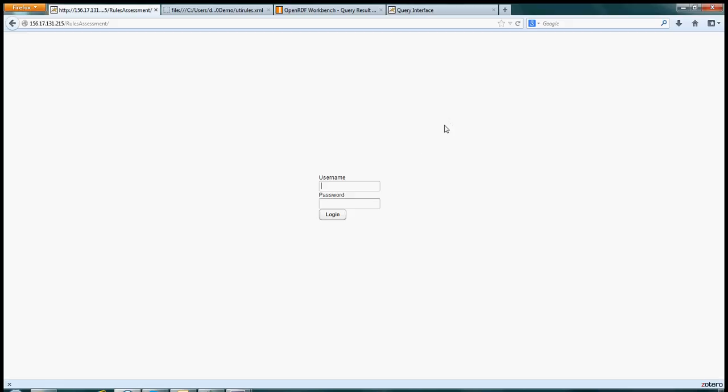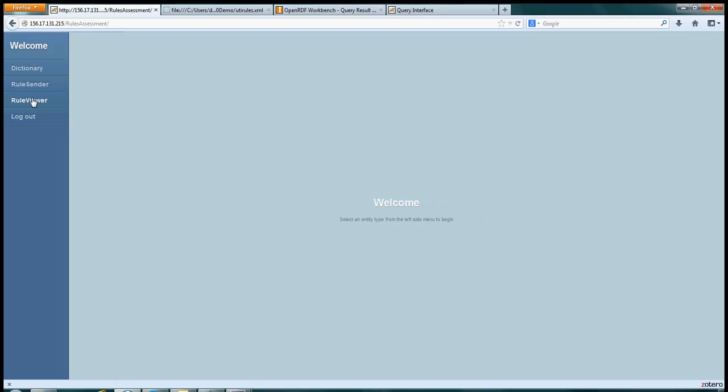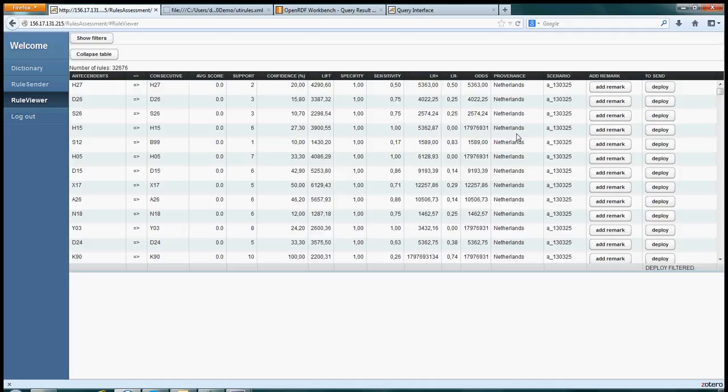This is a web-based tool, so to begin with, let's log into the tool through our browser. And we get a screen where we will select the rule viewer to look at the main screen that gives us the association rules that we've generated through our data mining algorithms. So in the center here we can see the characteristics associated with our association rules. So at the moment we have 32,676 rules contained on the system.